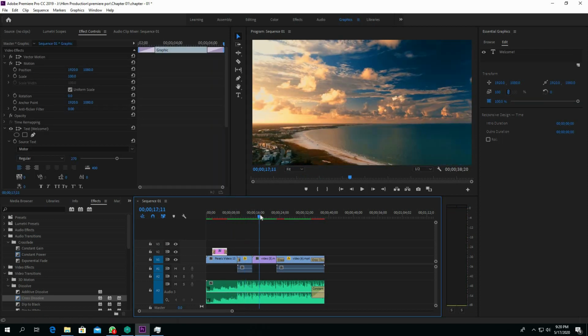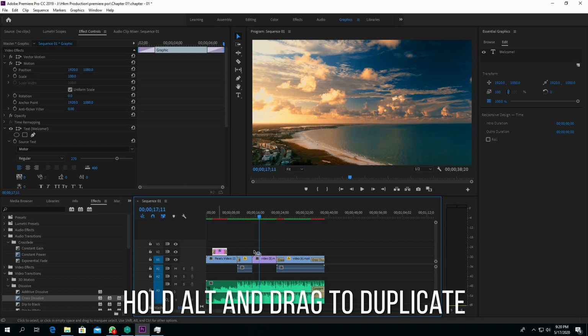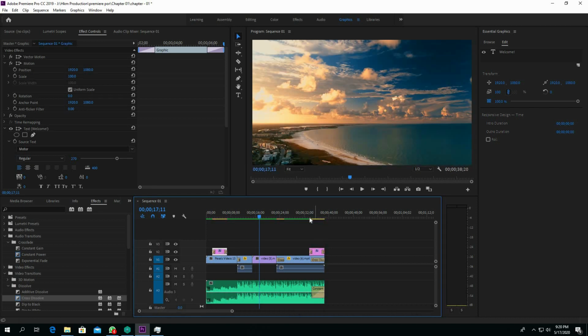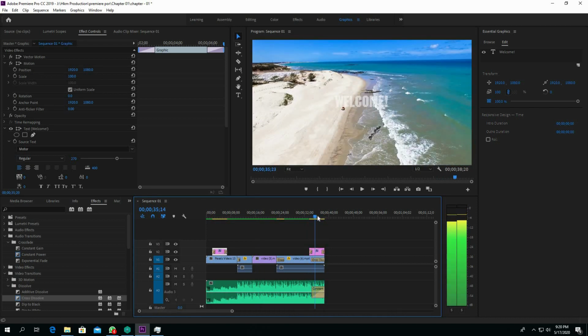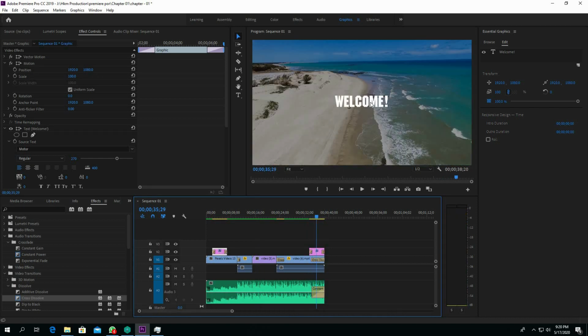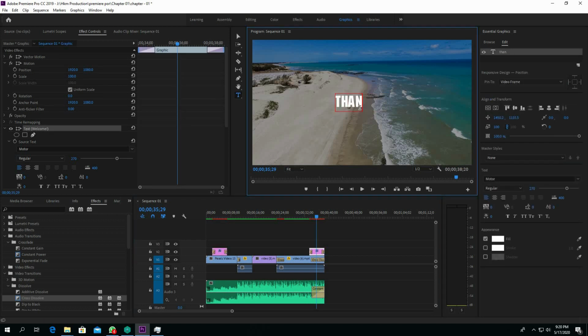Now I want the same effect and font to the end text. Hold Alt and drag the text layer to the end. You can change the text by double-clicking it.